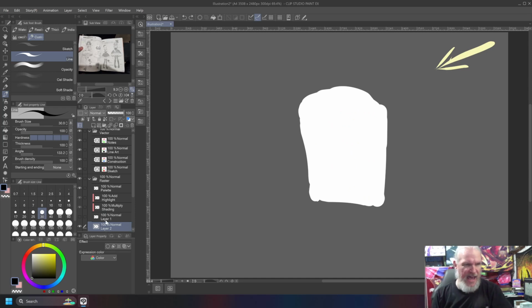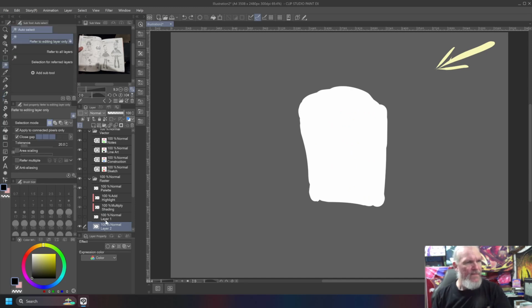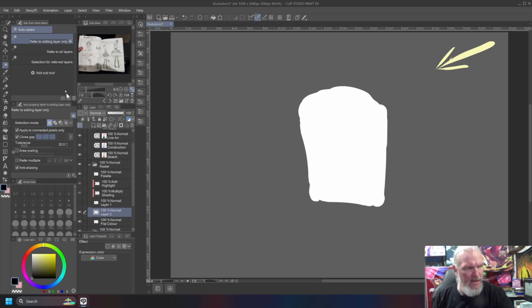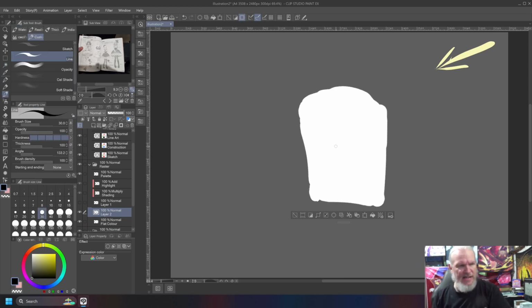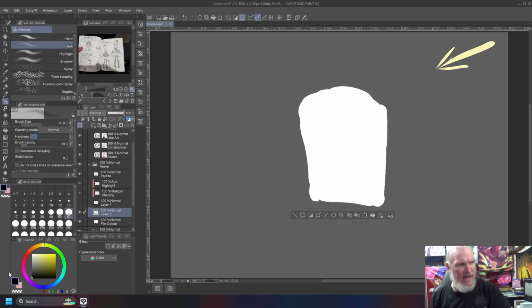And what I have been thinking about is, you know what? Let's look at the whole magic wand thing. All right? So we'll come down here, we'll refer to all layers and we'll select there. There that is. And now what I'm going to do is take my airbrush. I'm going to make it fairly big. We're going to take it up to 170.